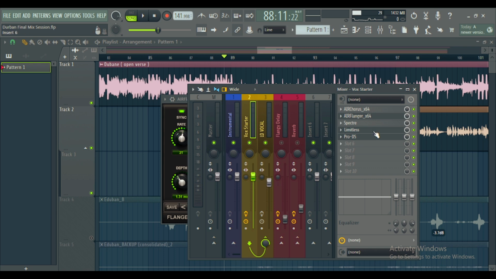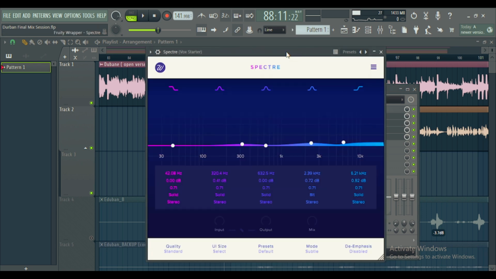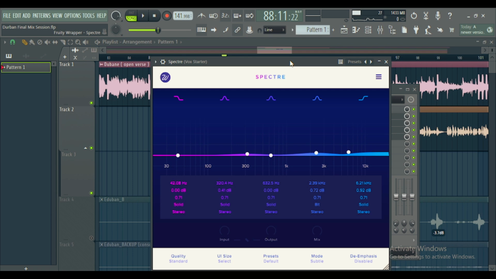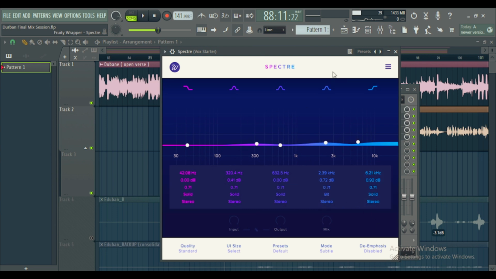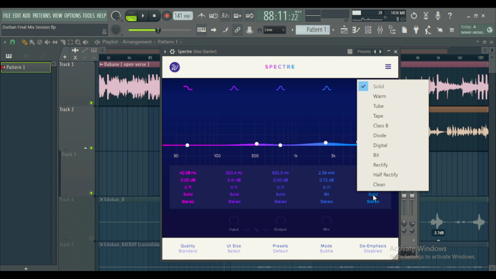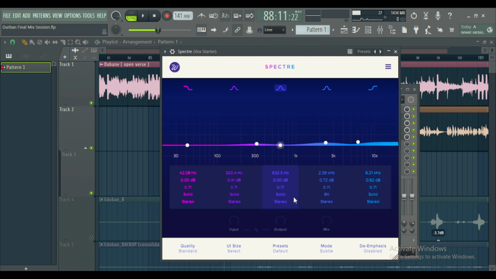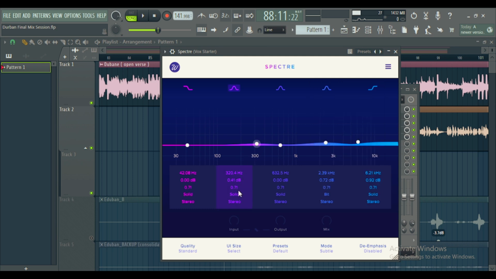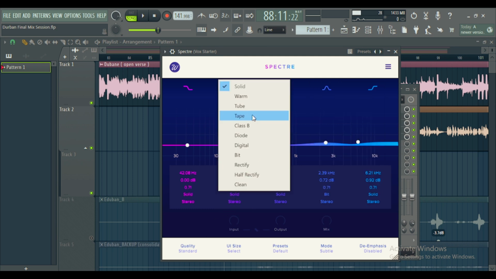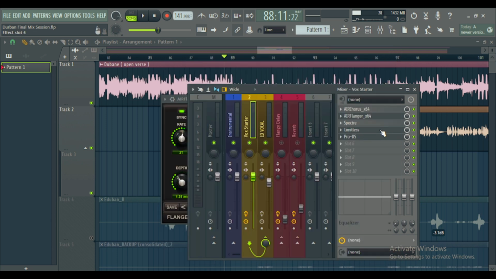Then I got the Spectre. I use this thing to boost the top end. This thing is an EQ, but an EQ with some saturation, with some distortion. You can choose the type of distortion you want here. So on the top end, I went for the solid, and around 2K I went for the BAT. Then I also boosted 300 Hz. I also used the solid.